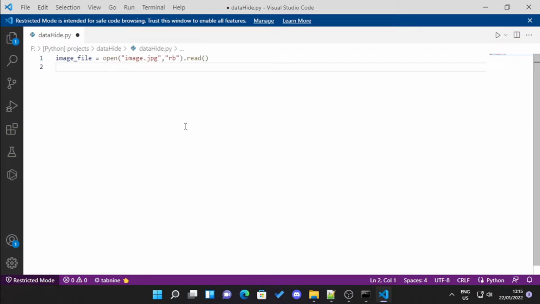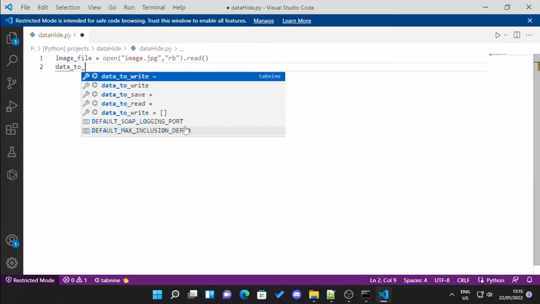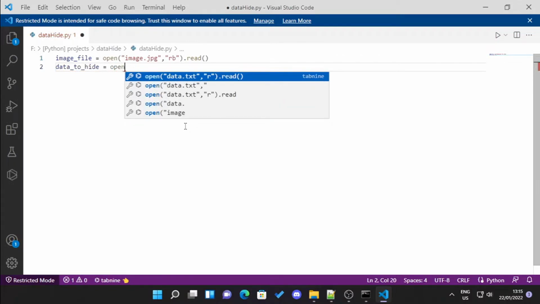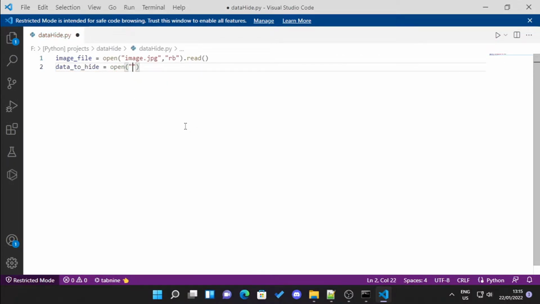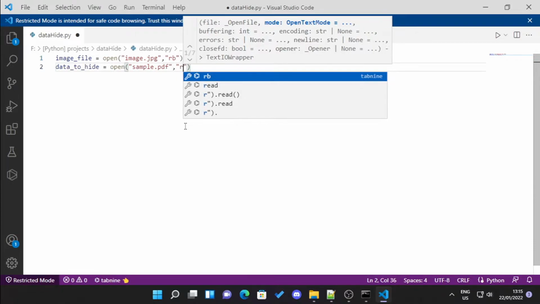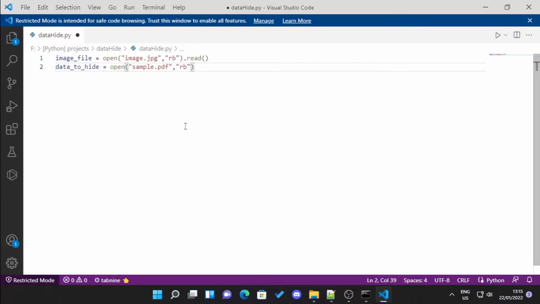Then I'll open the PDF file. I'll call it data to hide, which is open the sample PDF file. It should be opened also in readable binary format. We have to read it too, and now we have to generate another new file.